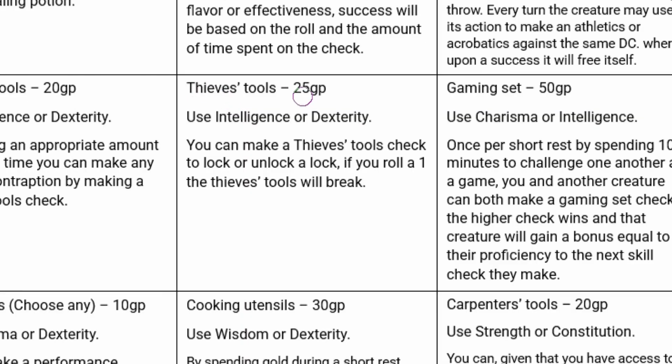Thieves' Tools cost 25 gold pieces to buy, so we'll have to pick those up hopefully in the character creator as well, depending on how your DM does money at the beginning of games. We're allowed to either use intelligence or dexterity when we use Thieves' Tools, and we can make a Thieves' Tools check to lock or unlock a lock.